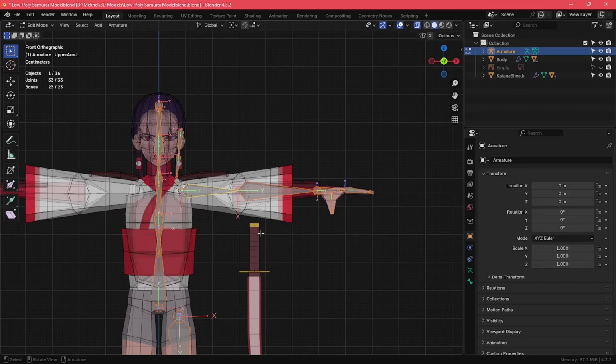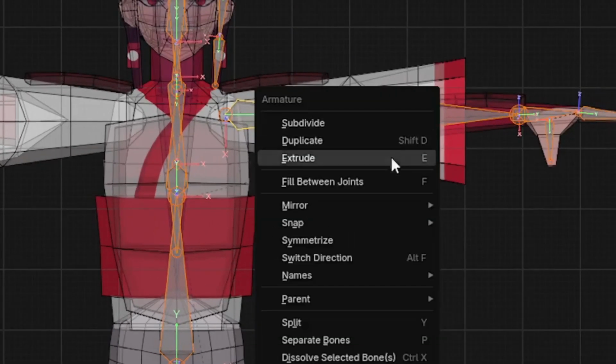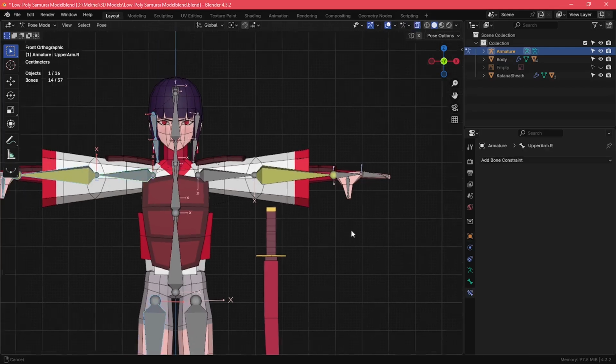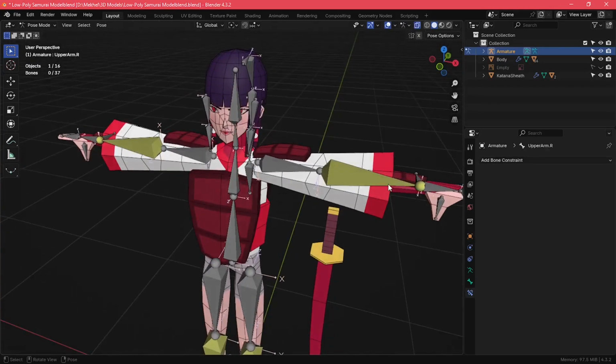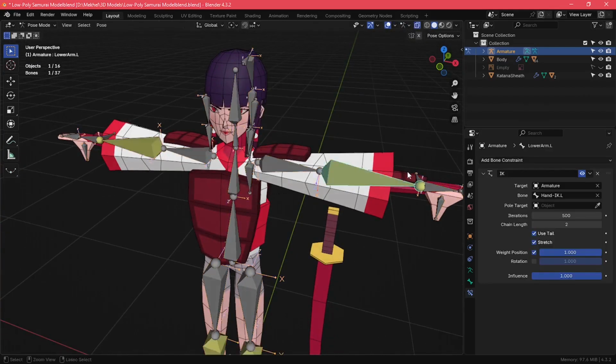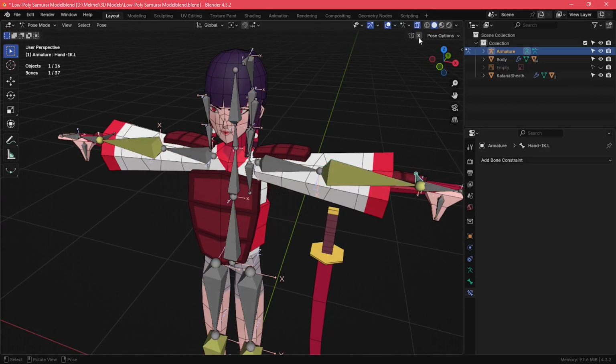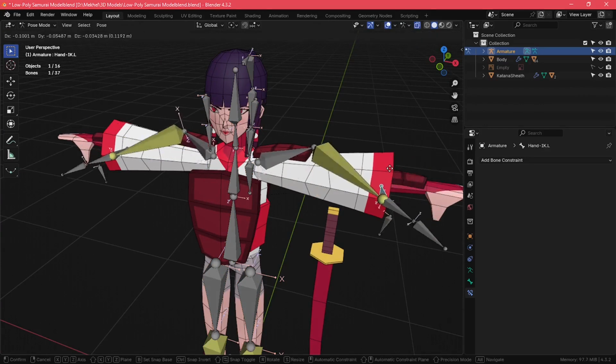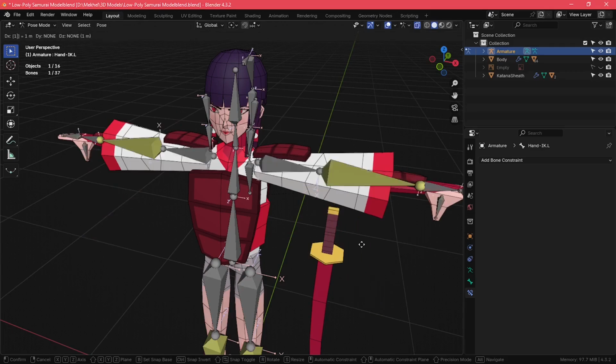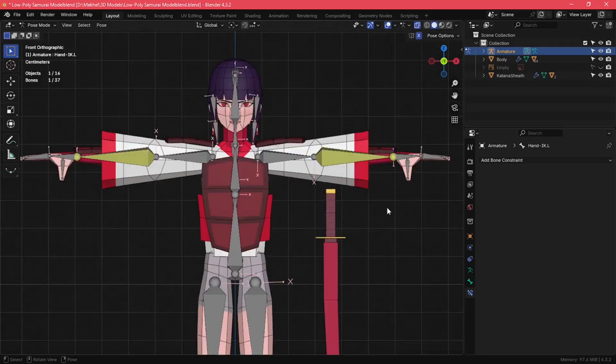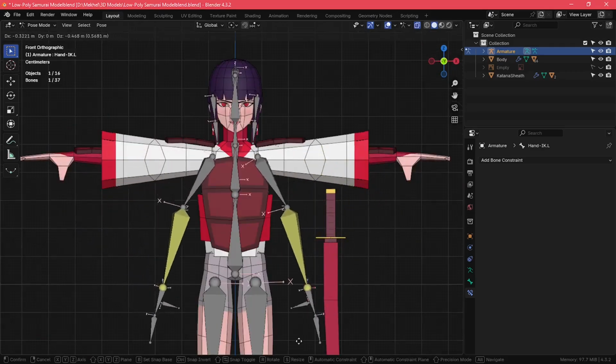When I was happy with the rig, I symmetrized it in edit mode. This is super useful because it copies all the work you did on one side of the rig and mirrors it to the other side. It copies all your IK controllers, including your constraints and other properties, given that you named your bones appropriately with the .l suffix that I keep mentioning.